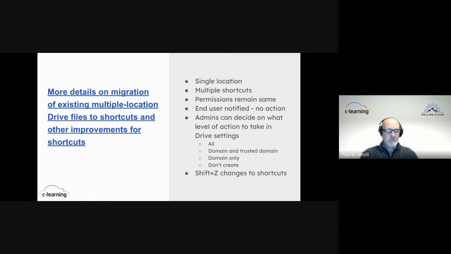So it'll be a single location with multiple shortcuts. It won't affect permissions at all. So if you've got access to share it with edit rights now, that will remain the same. You will start to get notification of this across the top of your drive as a banner, but there's no action for the end user to do. But the admin, which is what we're about today, the admin can make some decisions about what level of action is to take. You can decide that rule, single location, multiple shortcuts, will happen to all documents, or to just the documents in your trusted domains and within your domain, or within just your domain, or for the shortcuts not to be created.